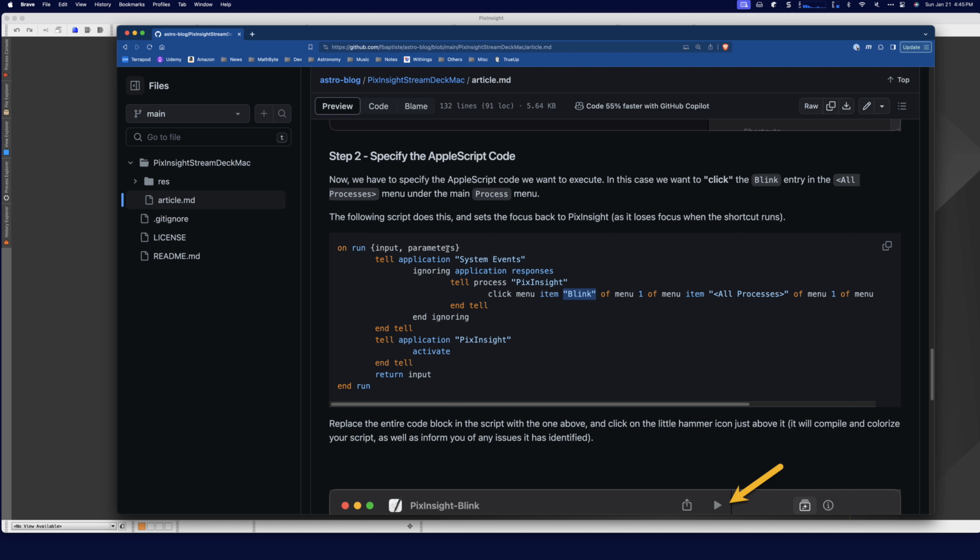So there's a little bit of extra things that we have to do. We essentially want to ignore application responses. And then the other thing too is that when you run the script using the StreamDeck, for some reason, the focus goes away from PixInsight. So in order to make sure that everything comes back as normal, we tell the application PixInsight to activate. So it should come back to the front. And that's it. That's the script, right?